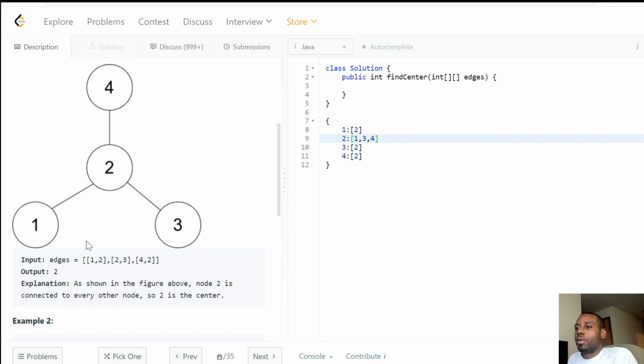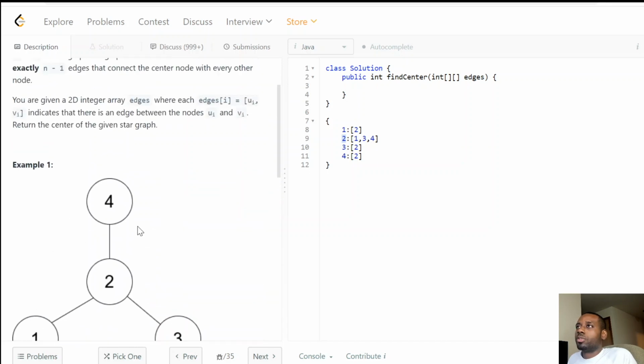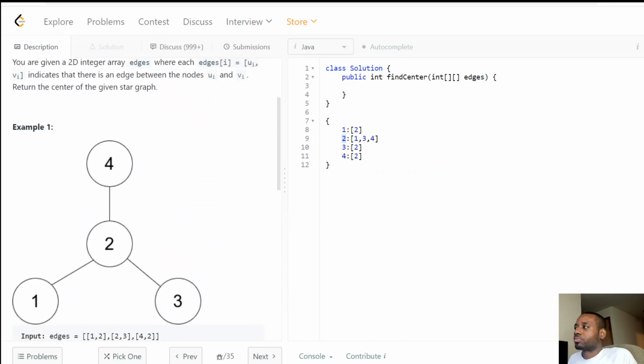After we do that and build our graph, we just loop through all the nodes and find a node that has exactly n minus 1 neighbors, which tells us that that's the star node. The star node has an edge with every single node, which is important. So that's how we would get that.